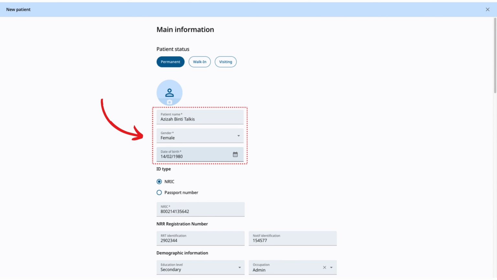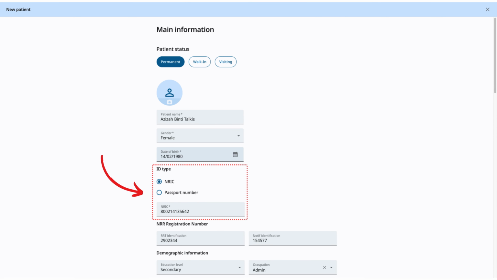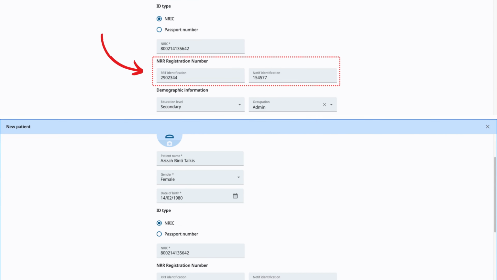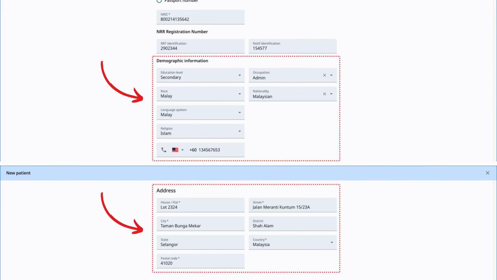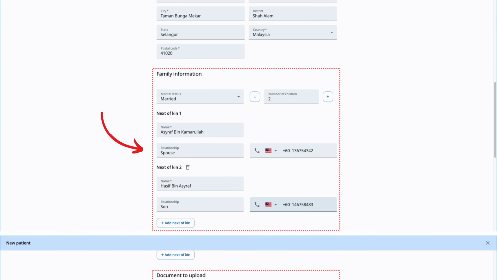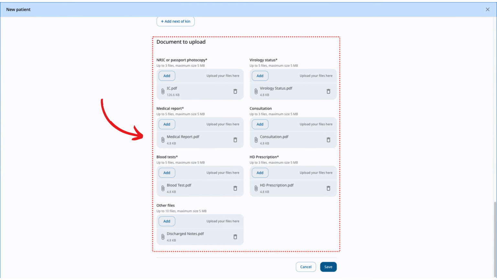Patient's name, gender, and date of birth. ID type and identification number. NRR registration number. Patient's demographic information. Address. Patient's family information. And users are also required to upload patient's documents.